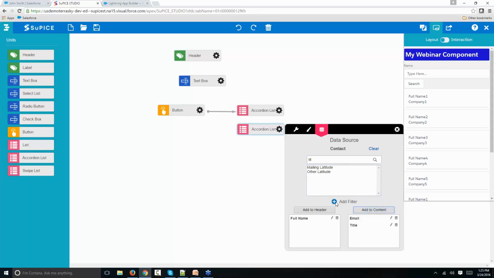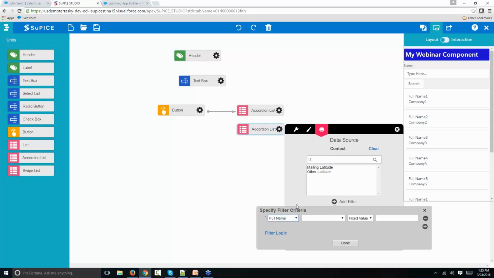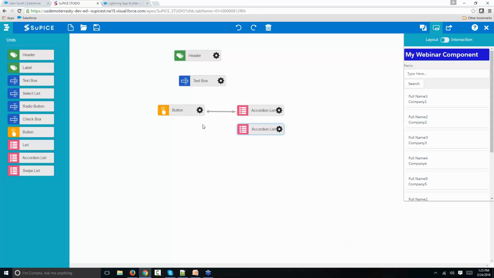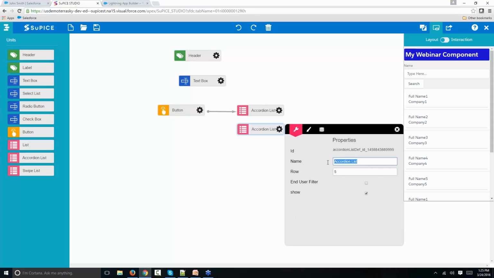There we go. Now we're going to do the exact same thing and say add filter. We're going to say when the full name of the contact could potentially contain anything from the unit that's called text box, we want to update this record. Now, one thing I should point out is if you notice, the button, when clicked, only refreshes the top accordion list. So I'm going to give this accordion list down here at the bottom, I'm going to call this my contact list to be more specific.